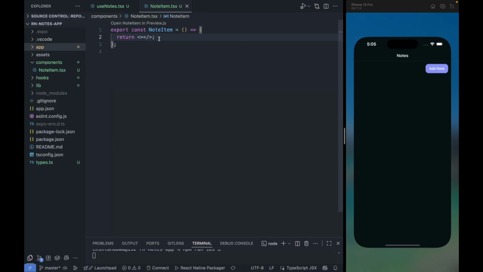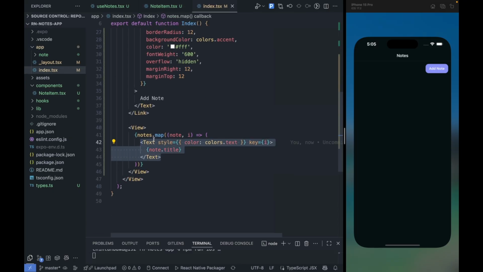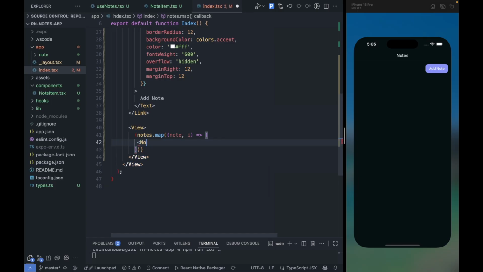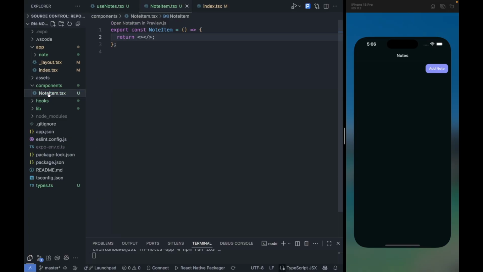Save it. Now I will go to my index file. So inside my app folder I will go to the index file. Over here I will replace it with NoteItem. So I will say NoteItem, import it, and inside here I will pass the key for now. Save it. Now let's go back to our NoteItem file.